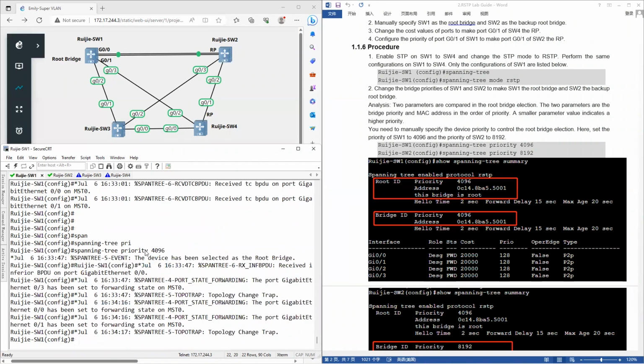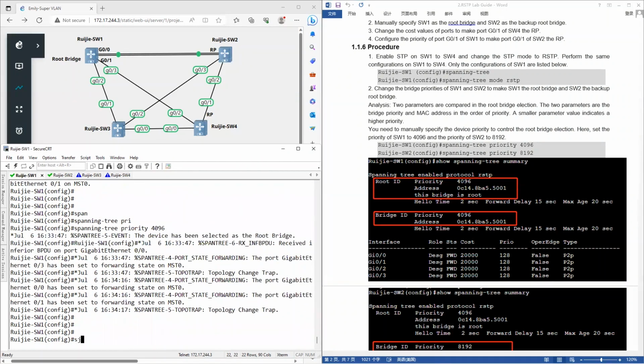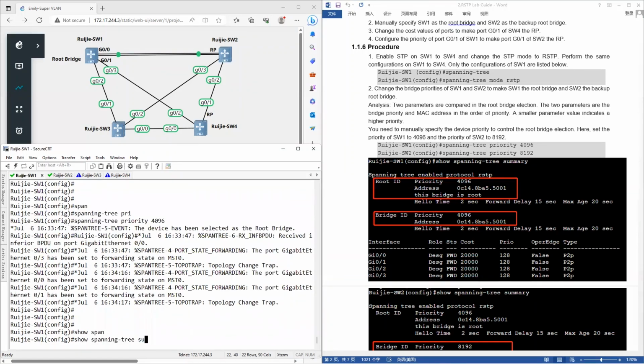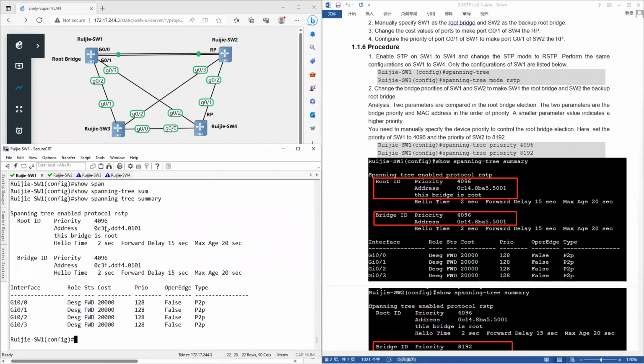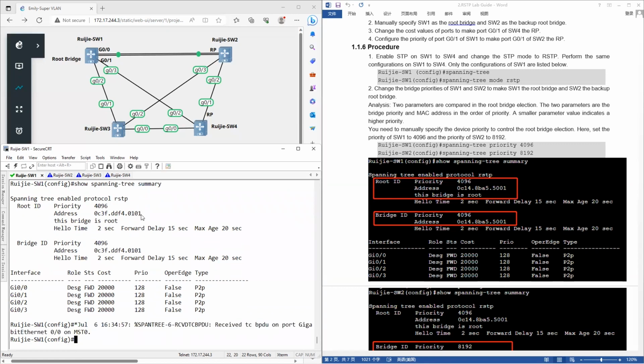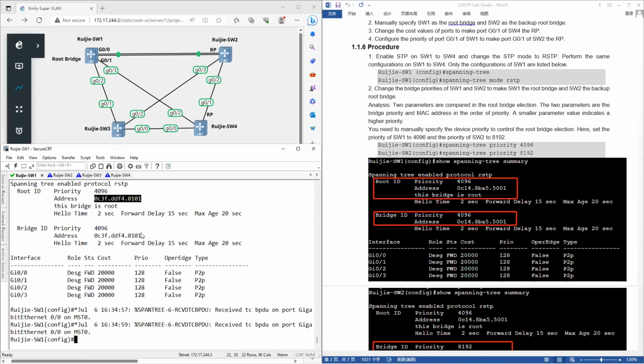Then you can check on switch 1, show spanning tree summary. You will find who will be the root bridge, right? The bridge priority is 4096, and this bridge is the root. And the bridge ID is the switch 1 bridge ID. You will find the root bridge ID and the switch 1 MAC address are the same. So now switch 1 is the root bridge.